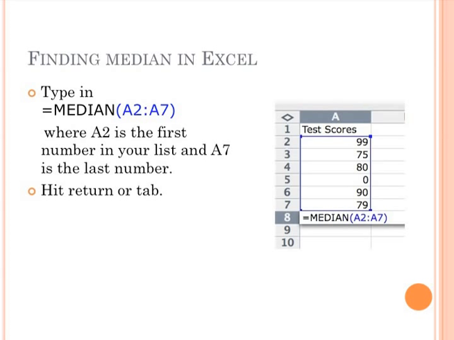For a larger sample size, finding the median manually might be cumbersome. Luckily, Microsoft Excel provides a way to calculate the median for you. To indicate to Excel that we're using a formula, start your entry with an equal sign. After the equal sign, we type the operation we want to use. In this case, median, M-E-D-I-A-N.